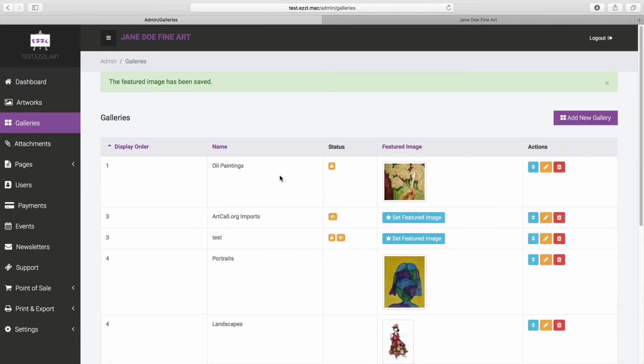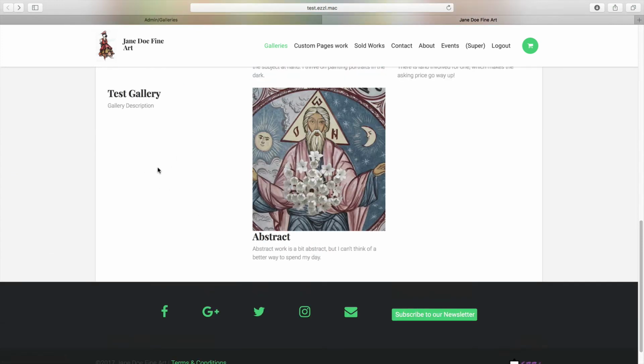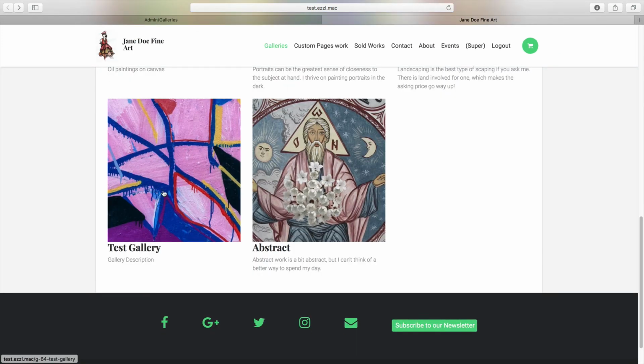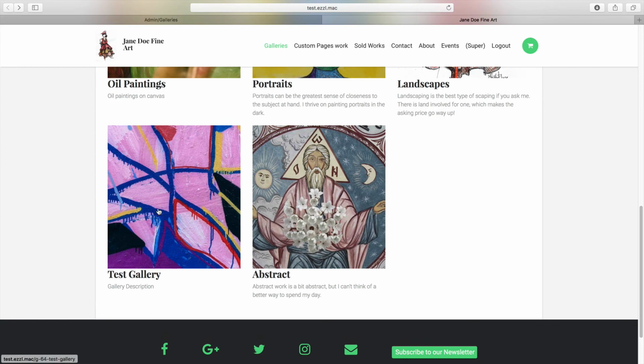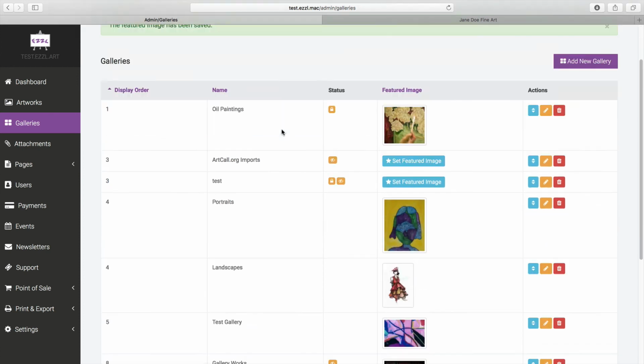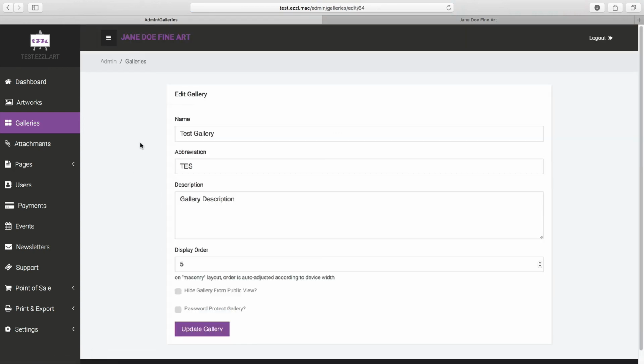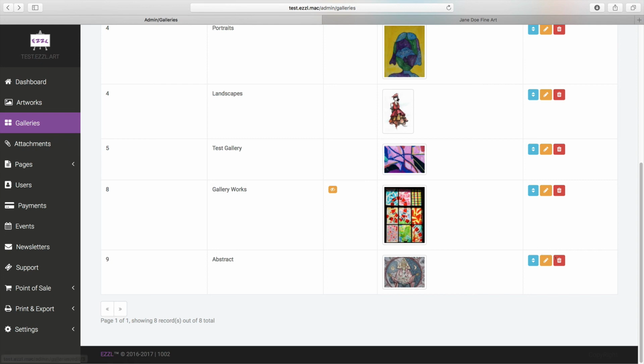Now what I'm going to do is I'm going to move over here to the front end of the website and just refresh, and you can see that that new image will appear right here. So there's the new featured image for my test gallery. And you can change and flip out those featured images as much as you need. If you need to edit the details for a specific gallery, simply come in here and select the edit button, and you can also change any of these details at any time. And if you need to delete a gallery for any reason, you can go ahead and delete that gallery.